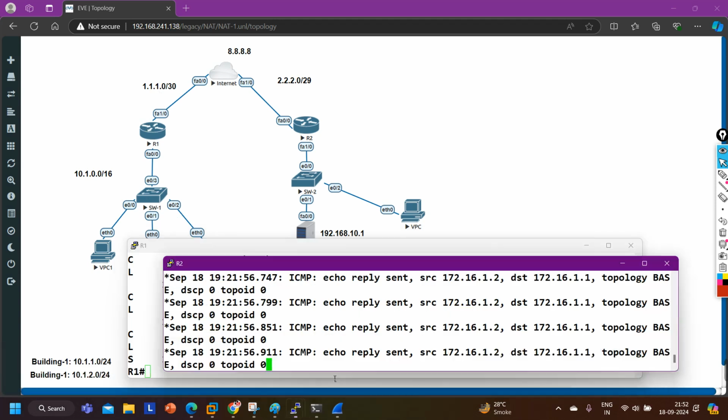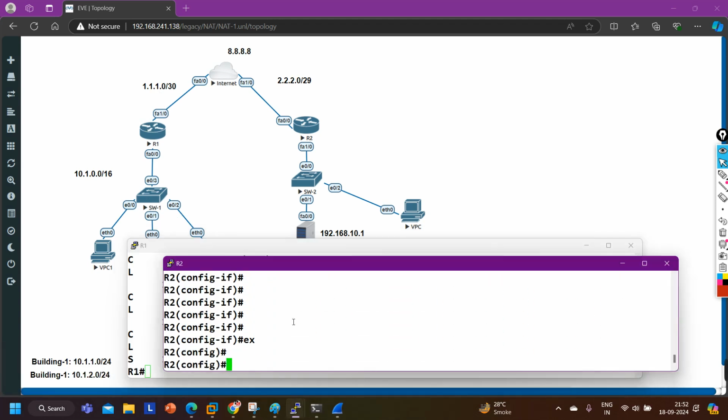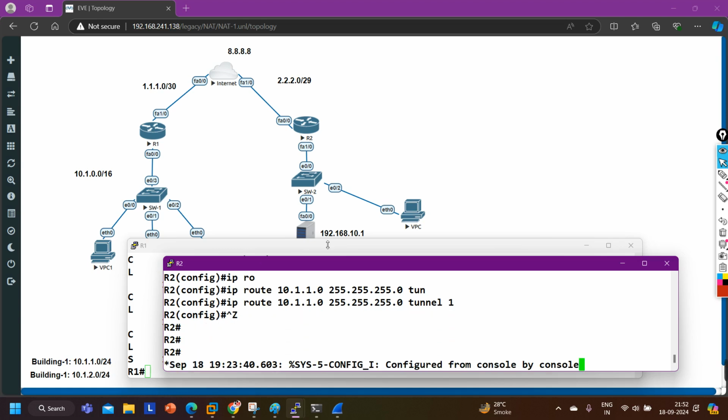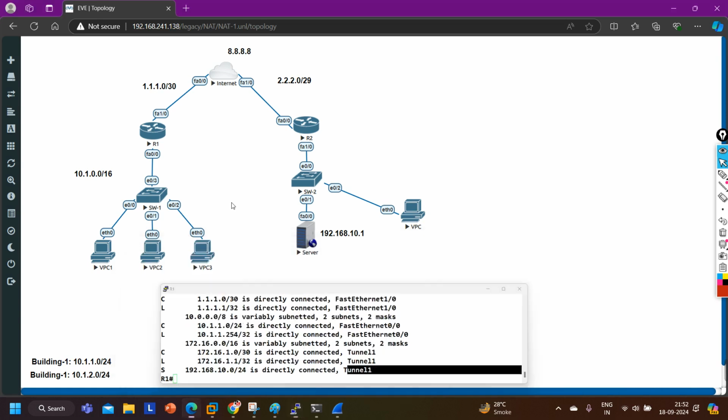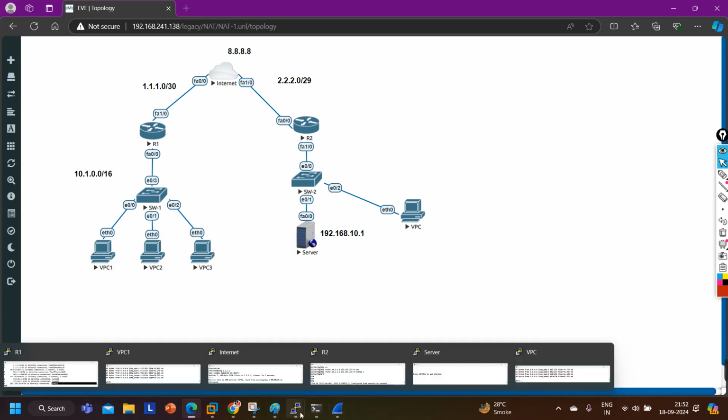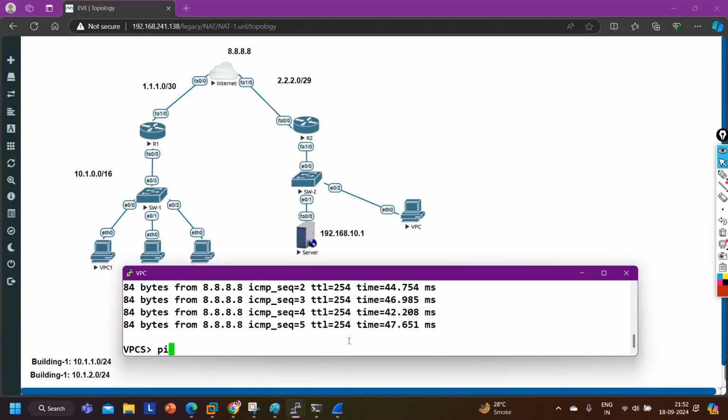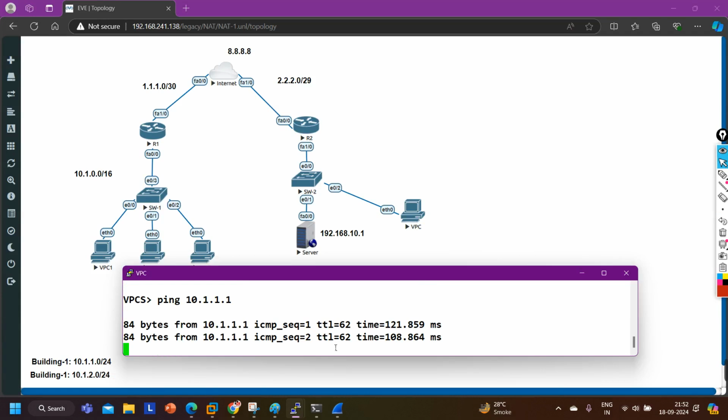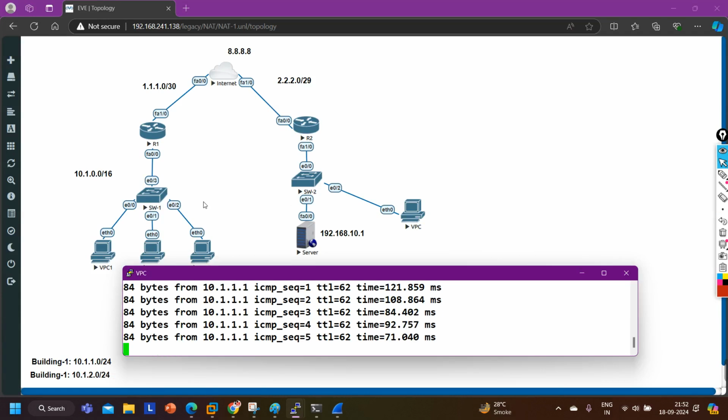On the router 2, I can configure route for 10 network, 10.1.1.0, 255.255.255.0, and exit interface is tunnel 1. Now these two private sides can communicate with each other, right? Like from PC1, I can ping to this PC. See this PC, ping 10.1.1.1. Ping is working. This is how two private sides can communicate with each other through our public network.